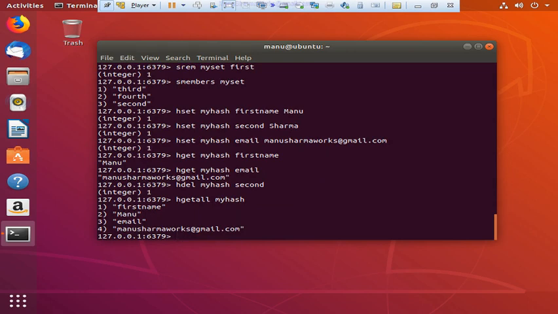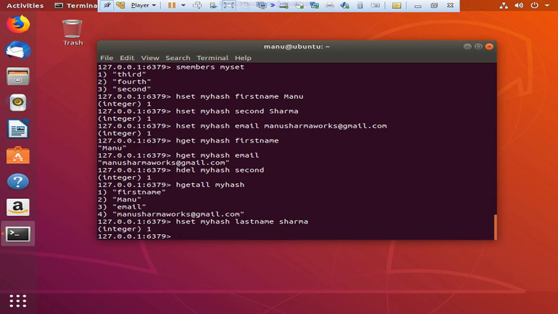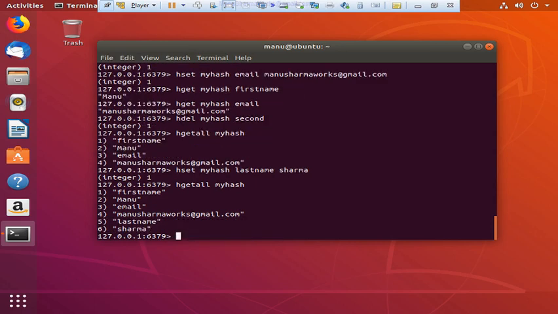Now I want to add a last name here. So hset my hash, last name Sharma. In this way the hash values are stored in Redis.